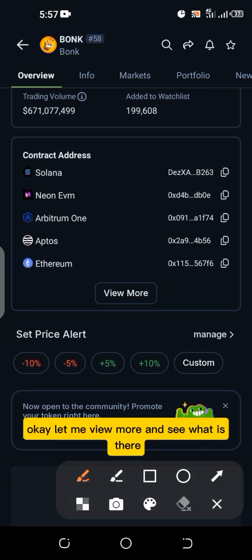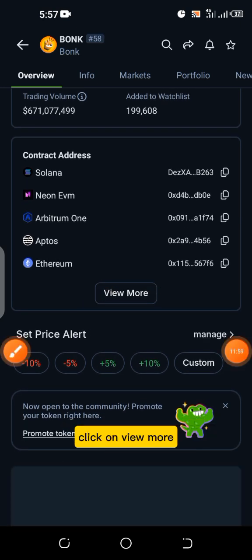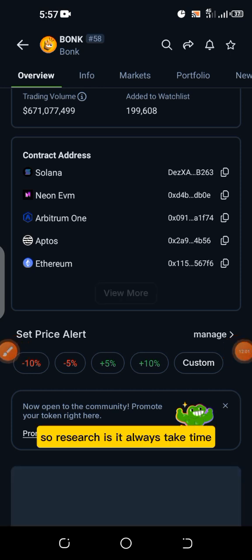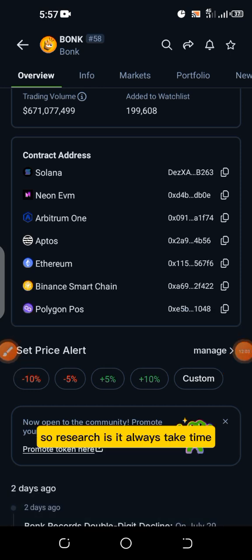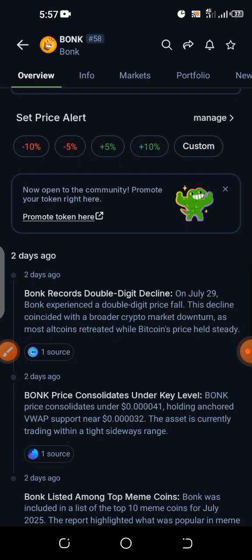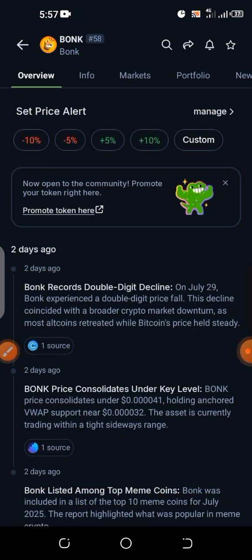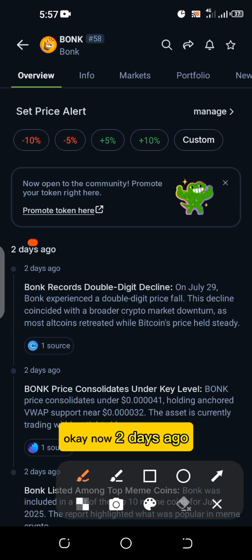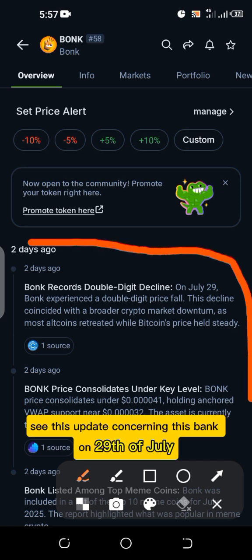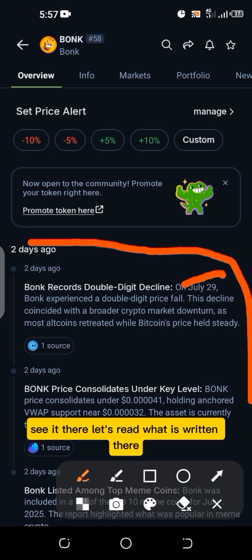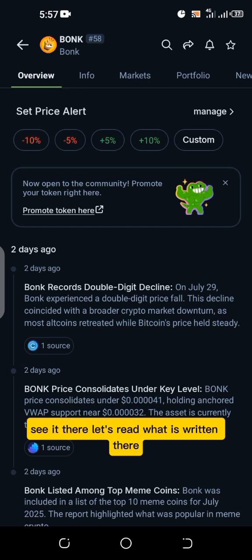Okay, let me view more and see what is there. Click on view more. So research always takes time. You see it? Okay. Now 2 days ago, see this update concerning Bonk, on the 29th of July. See it there. Let's read what is written there.